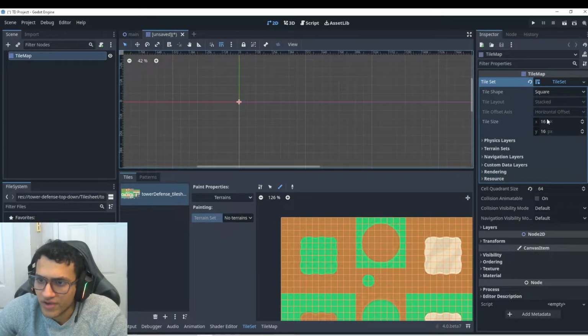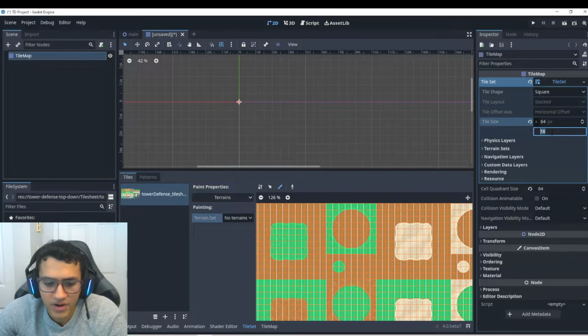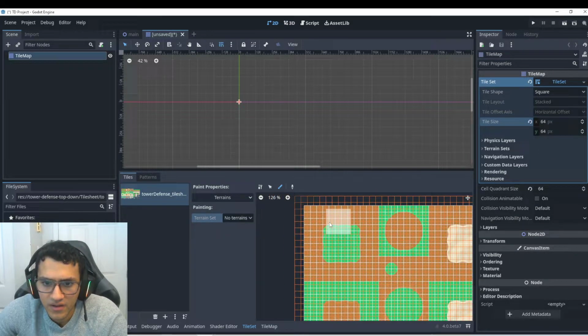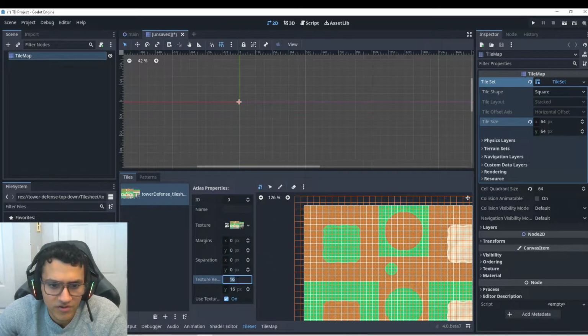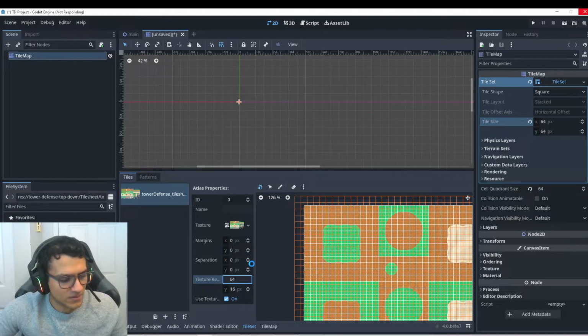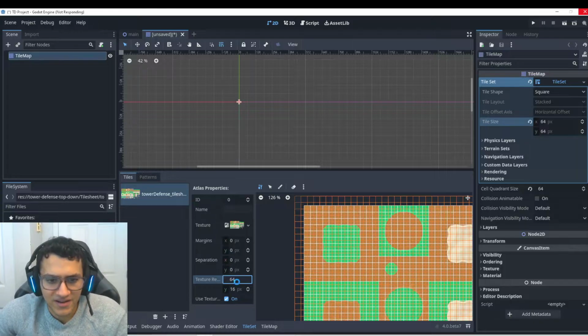We're going to also go into the tile size. We're going to change that to 64 by 64. And now we can see our tiles are a lot bigger. We're also going to go into here. We're going to change this into 64. And this always lags, so I'm going to have to wait. It always loads. I'm just going to give it a minute. This is something I think Godot 4 needs to change because it always lags whenever I change these properties.